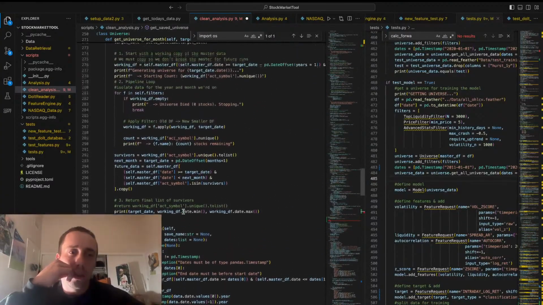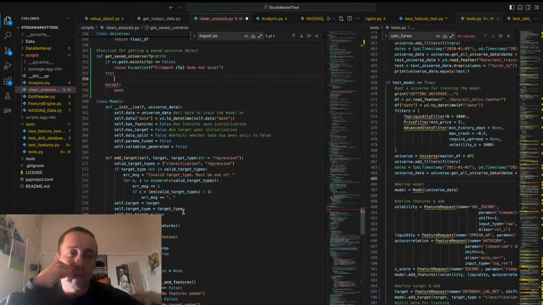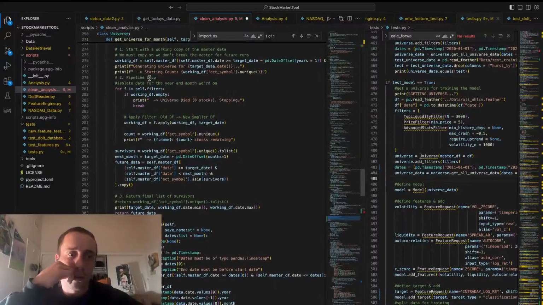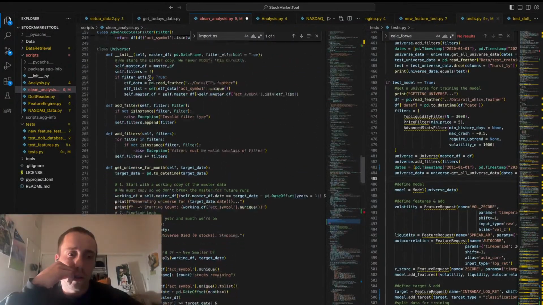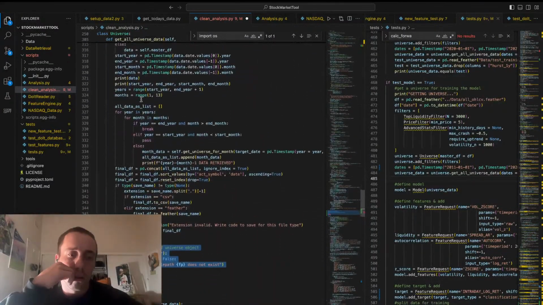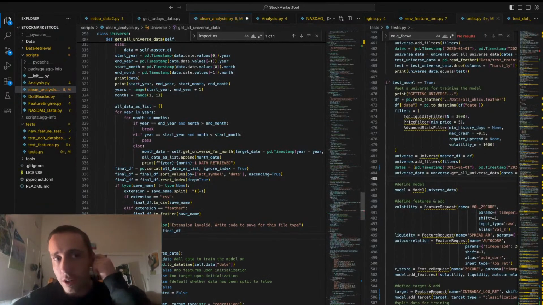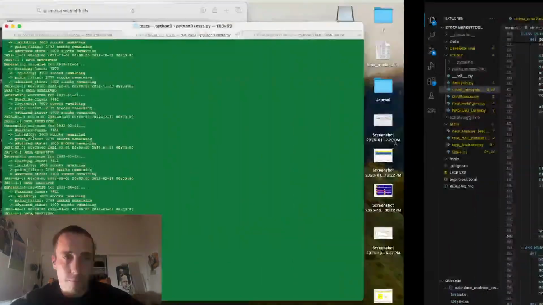So I guess we don't even need a universe class. Oh, we don't need a universe class. Do I have a save function? Get all universe data. So is this a good way for doing it? Or I could just say get all universe data and then... No, that's fine. I could just save the data frame.